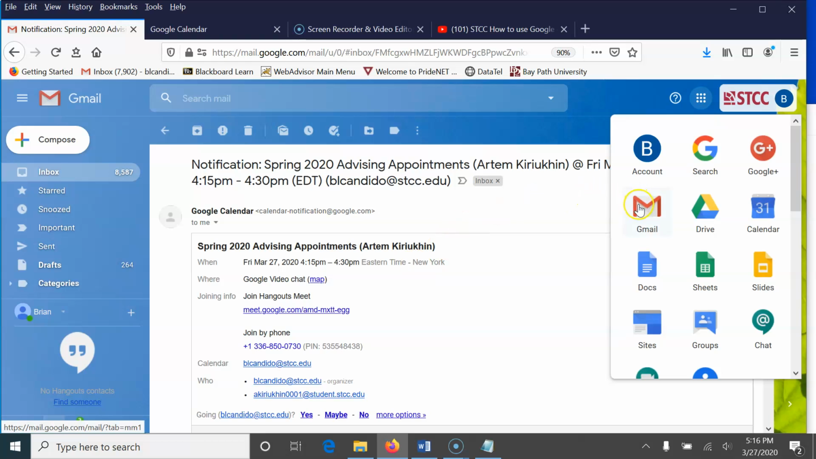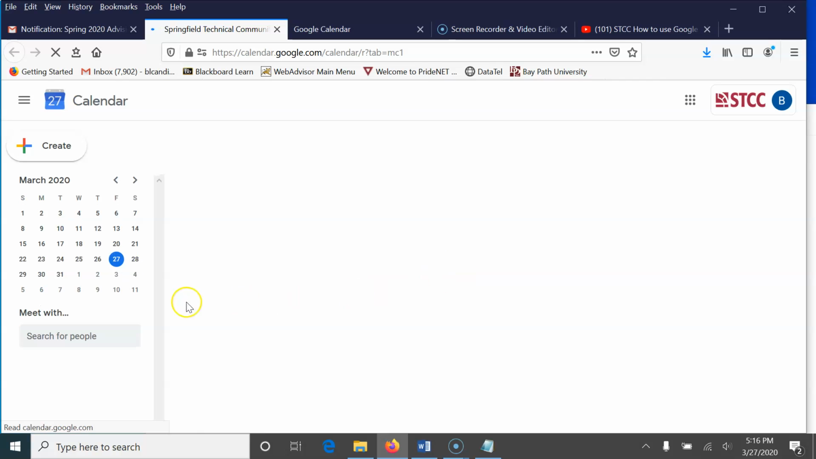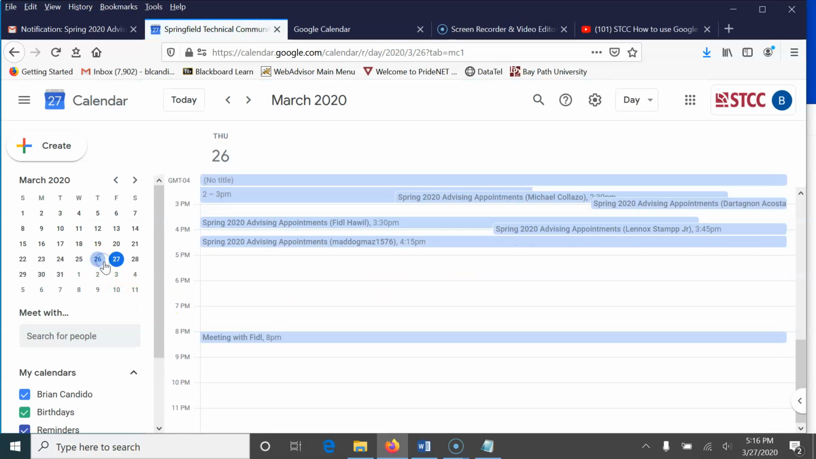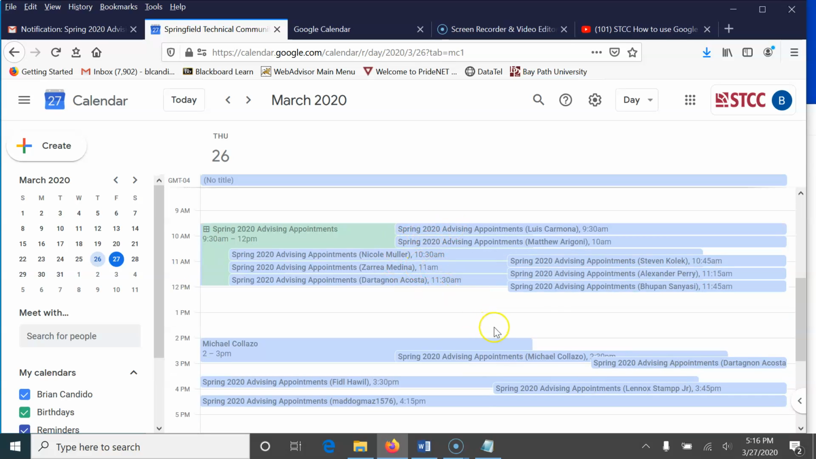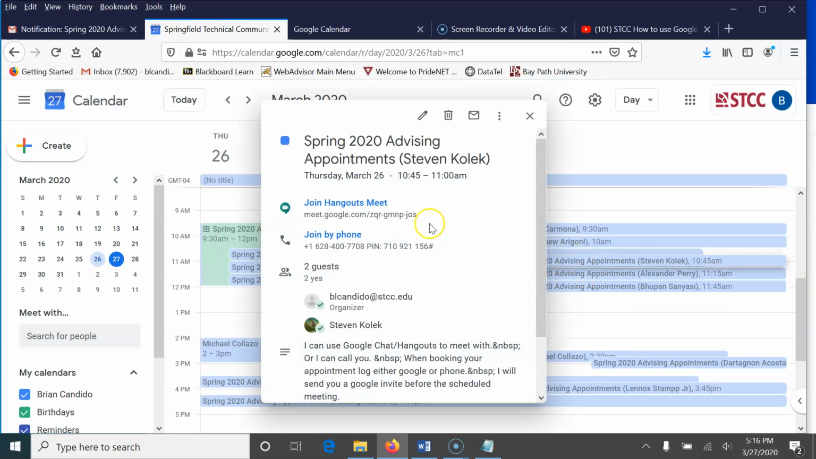If you'd like to see your upcoming appointments, just simply click on your calendar, and we'll go look at my appointments from this particular day. And you could see all the appointments my students made with me. I just click on it, and here comes the information. Click on this, and I'm able to meet with the students. It's really that easy.